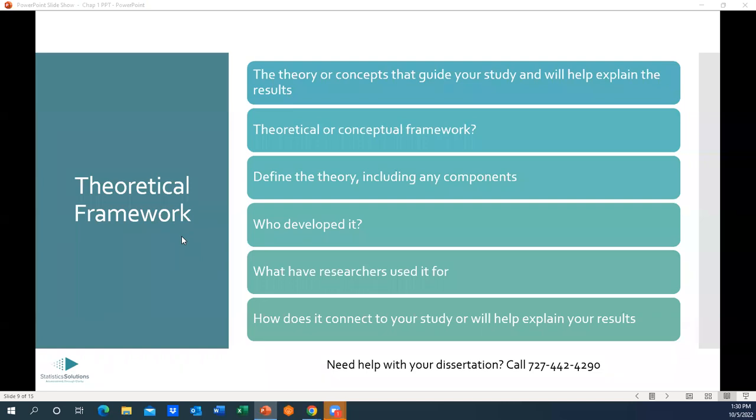so that would be part of your theoretical framework if, let's say you're doing a study on emotional intelligence and transformational leadership. That would be part of your framework, the theory of emotional intelligence. And what would be the other part? A theory of transformational leadership, right? And so together, those two theories would comprise your theoretical framework.